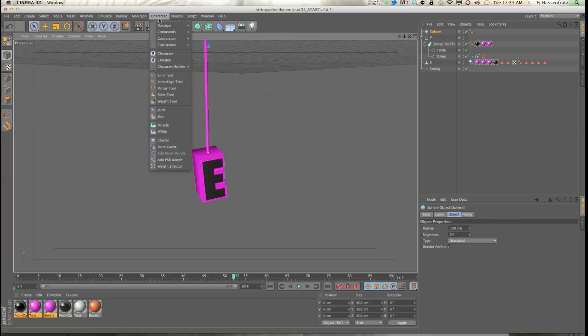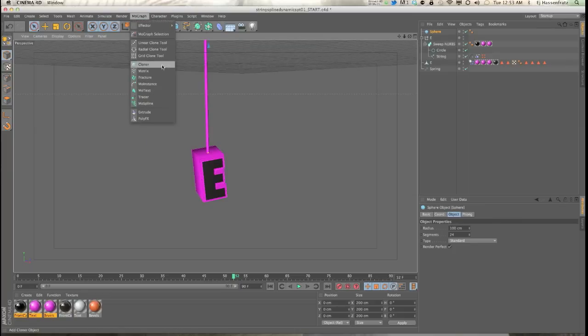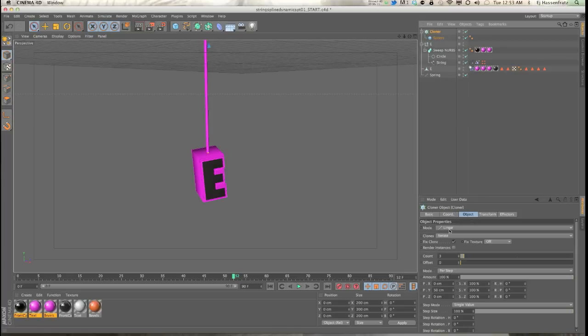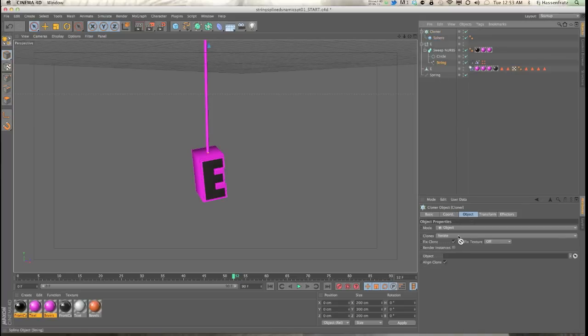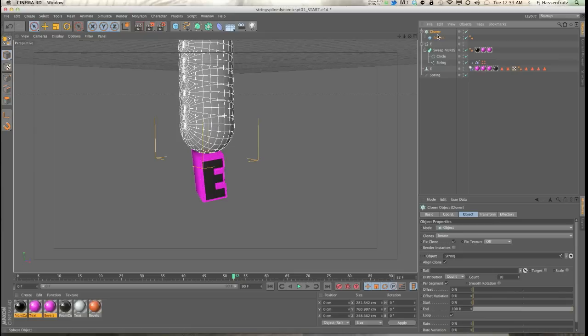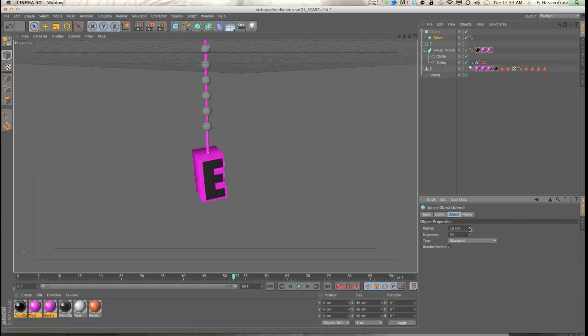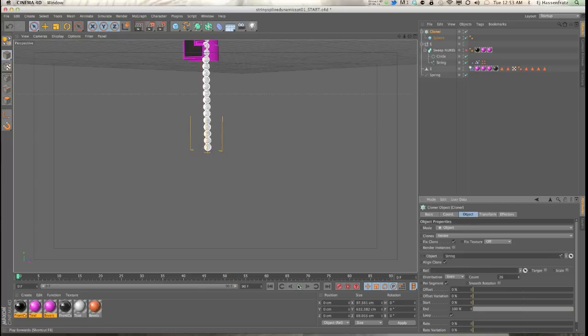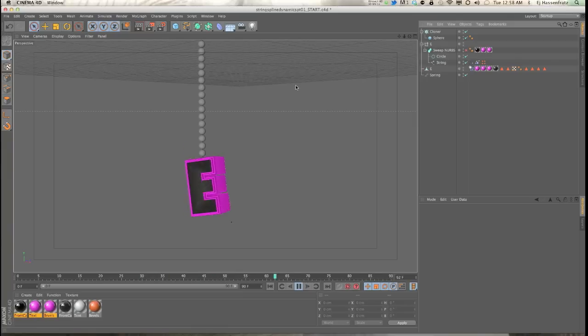Basically all you have to do is get your cloner, drag the sphere into the cloner, set the mode to object, and throw the string in there, and the cloner will clone along that spline. If I bring this down, you can see what I was talking about. If I turn off that sweep NURBS, change the count to even, and bring that count up, you get this ball chain effect going on.